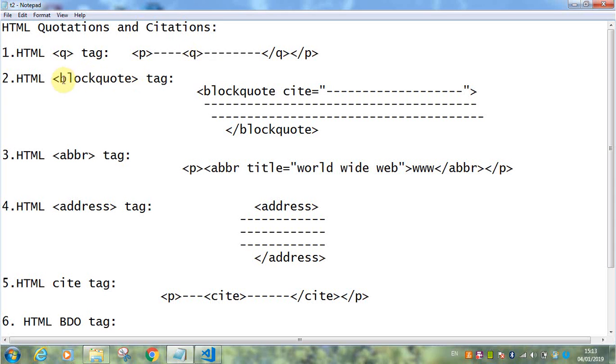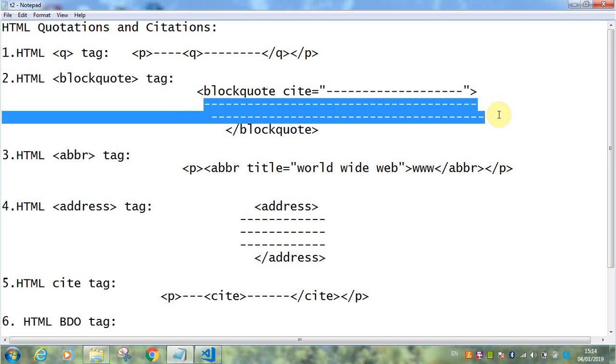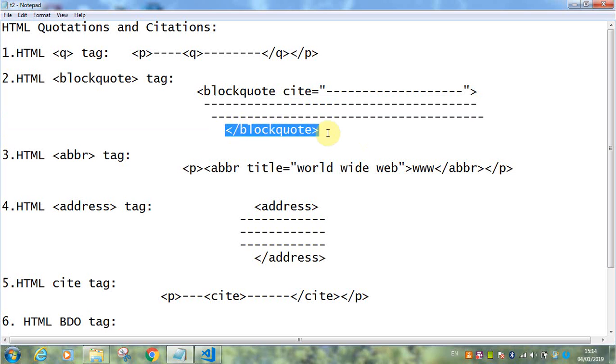Block quote is also used for quotation, but the main difference between Q tag and block quote is that block quote uses content from another source. So it uses the cite attribute, which displays the name of the source website whose content we are using in our website. So here's the content of another website in our website, and we close the block quote. It does not display the content with the help of double quotes.